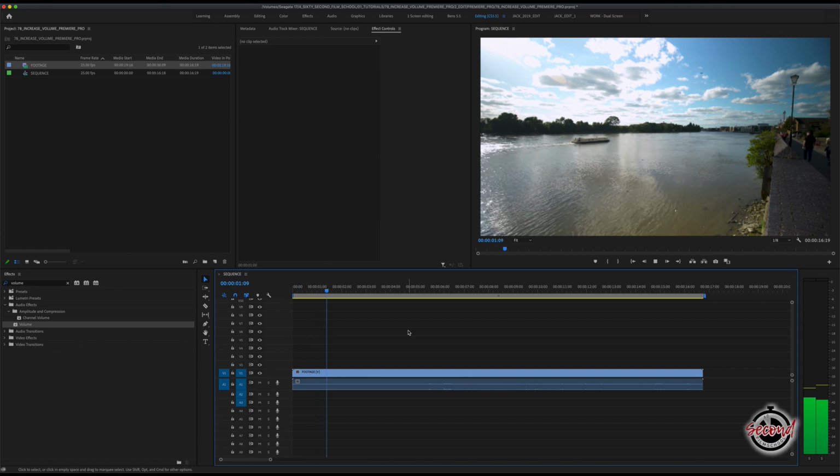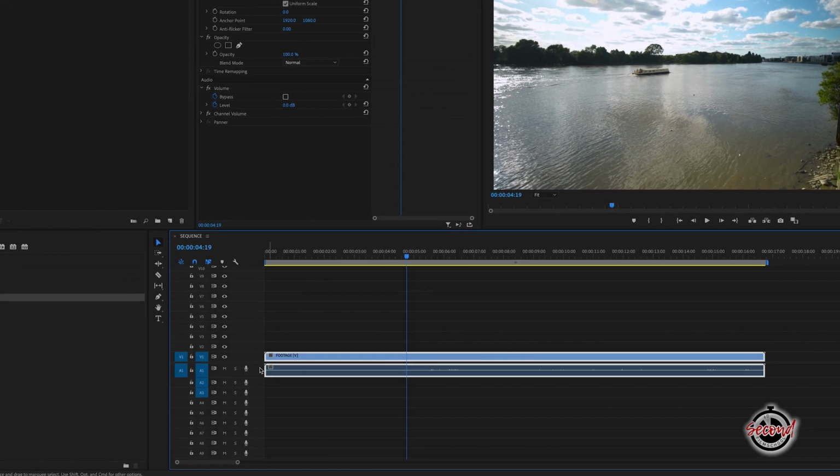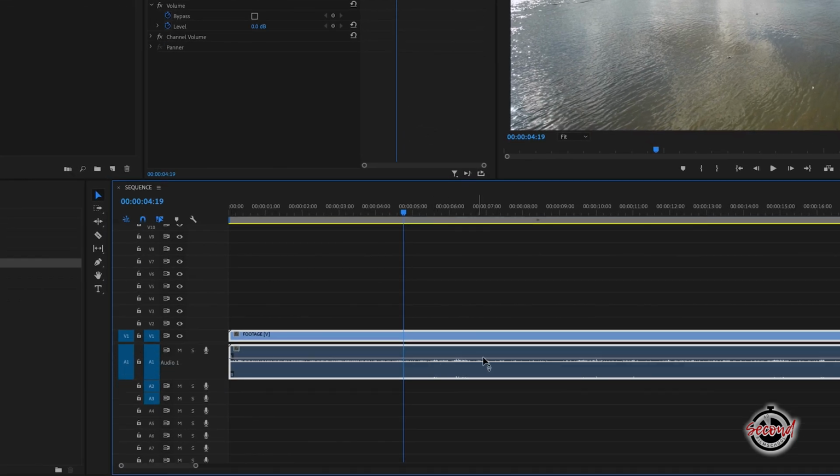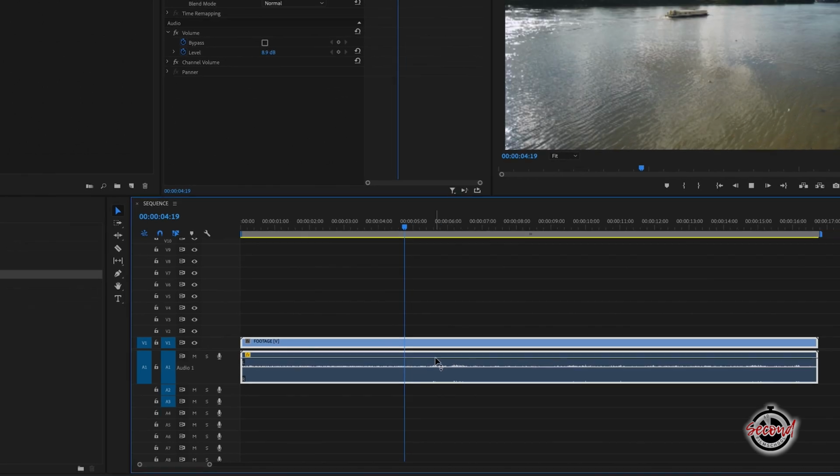In Premiere, there are many ways to increase the volume of a clip. One of the easiest and most effective methods is to first expand the audio track you are working on. A white bar should now display across your audio clip, and you can drag up this white bar to raise the volume of the whole clip as required.